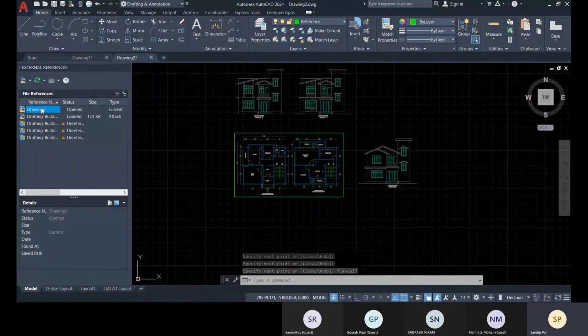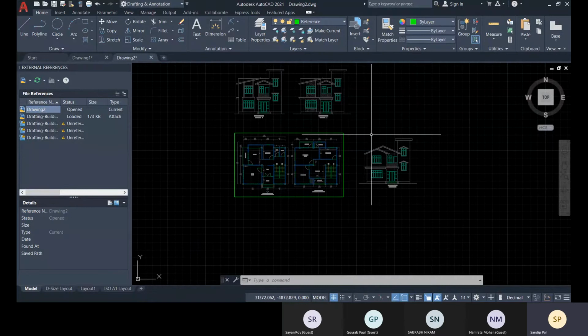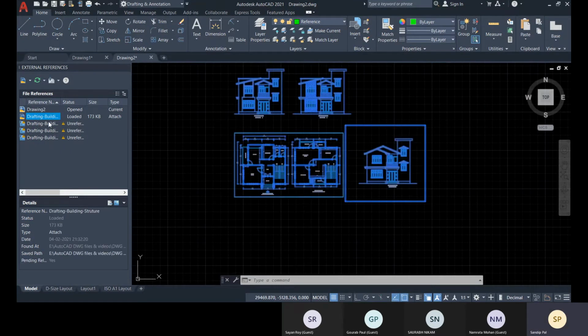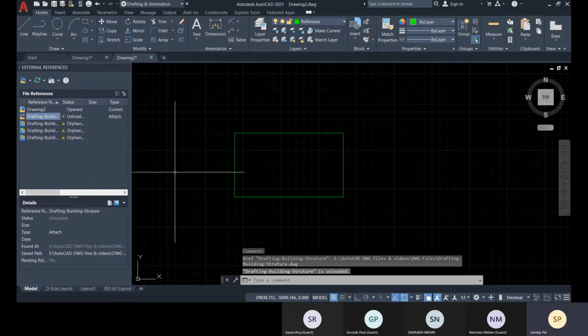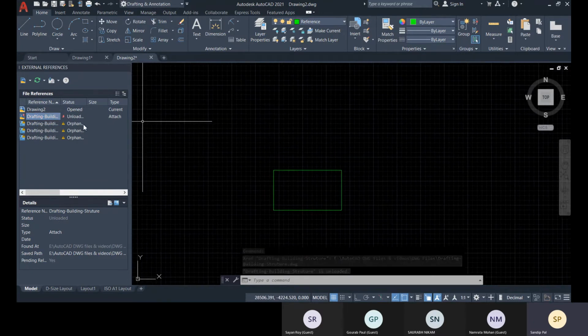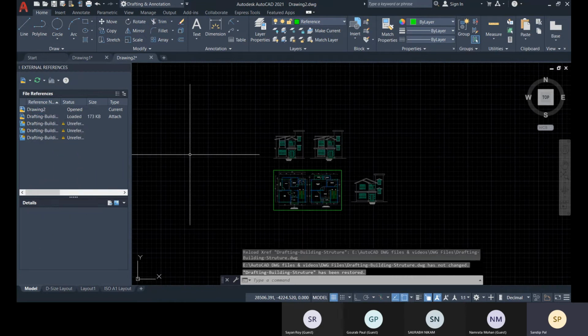And now what you can do is, you don't need that drawing anymore. Whatever you wanted to draw you have already done. So go to this drawing, sorry, this drafting building structure, and right click on it. Now you only want to hide this, so for that you click on this unload option. You will only hide it, and you can reload it back.